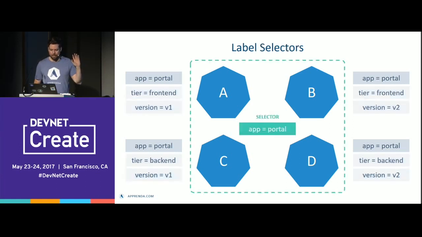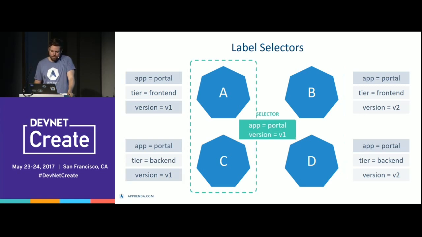More important than maybe even labels is the concept of selectors. So all these pods are now labeled whatever you wanted to label them. And now we're able to pick out the labels that we want by doing almost like a SQL query, which we call a selector. So if I want all the pods where app is equal to portal, I could do that in Kubernetes, and it would give me all these pods. But say I want all the pods where app is equal to portal, but version is equal to 1, it's able to do that as well. So now you see I'm just limiting it to pod A and pod C.